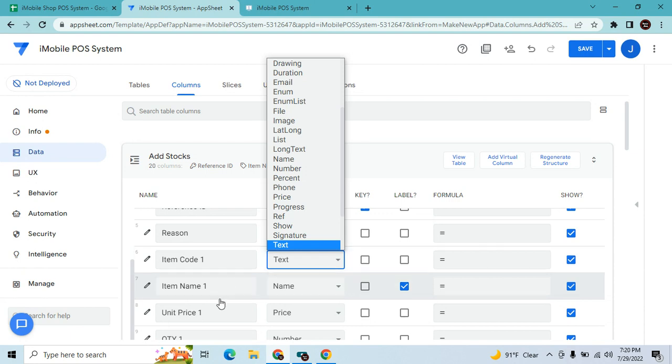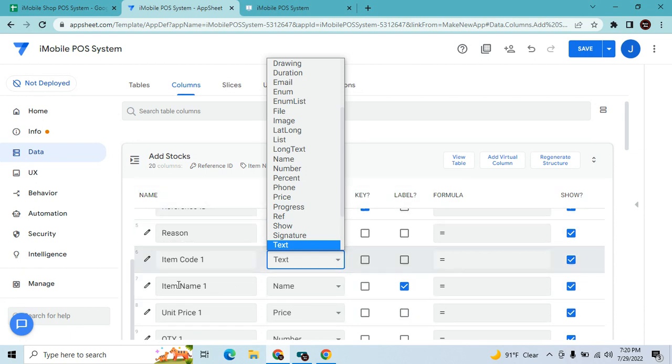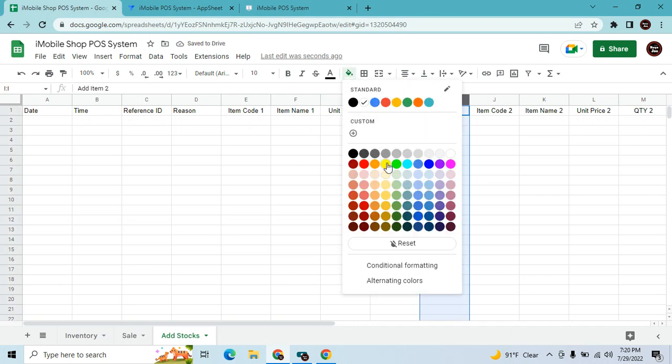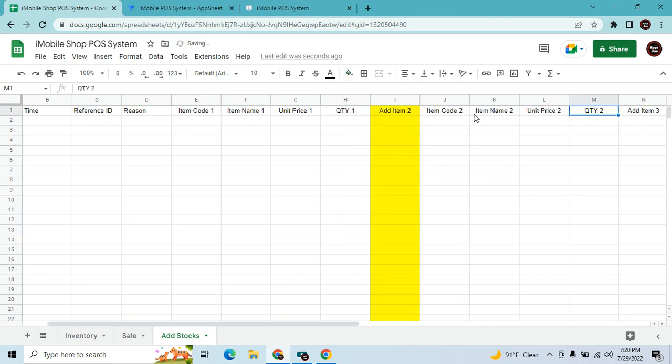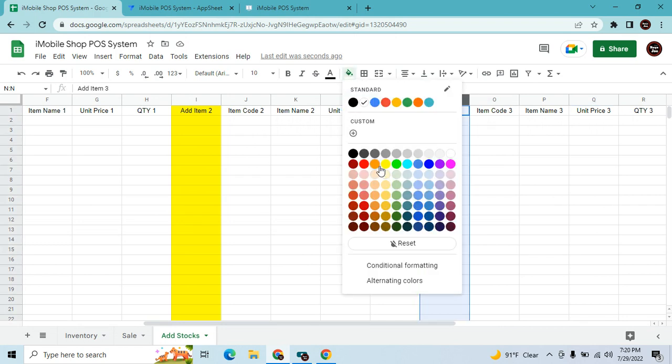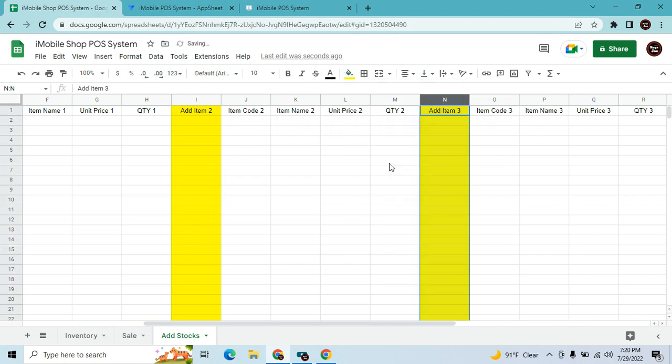Then item code will be kept as text. So this is a three item add stocks inventory. Yeah? So we're gonna keep it as ref. By the way, guys, here in add stocks, you can add as many items as possible. So you can just add so many items as you like. So you can keep adding columns and then just rename it one, two, three, four, so on and so forth, guys.